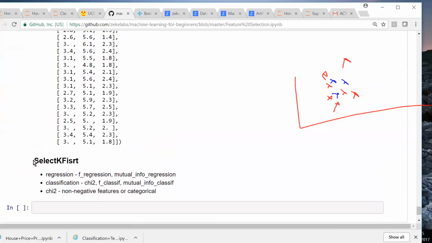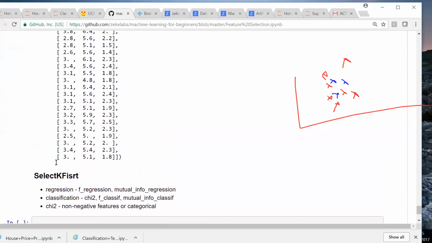In select K best, the function is there, right? It will find you the important features among the K best. This is the function, SelectKBest. Not SelectKFirst, sorry, it is not first.